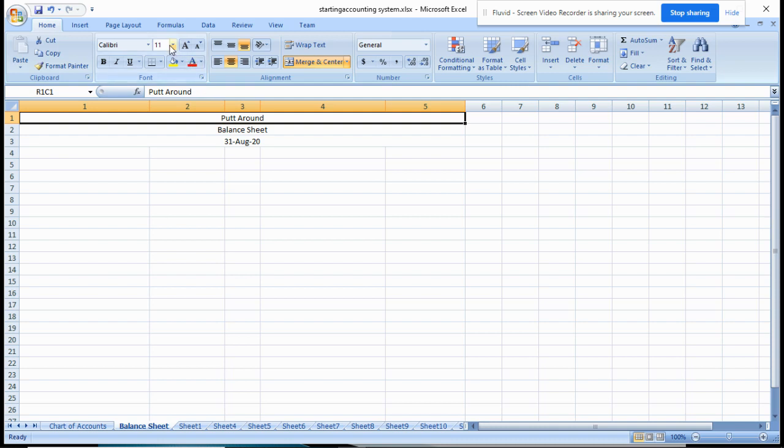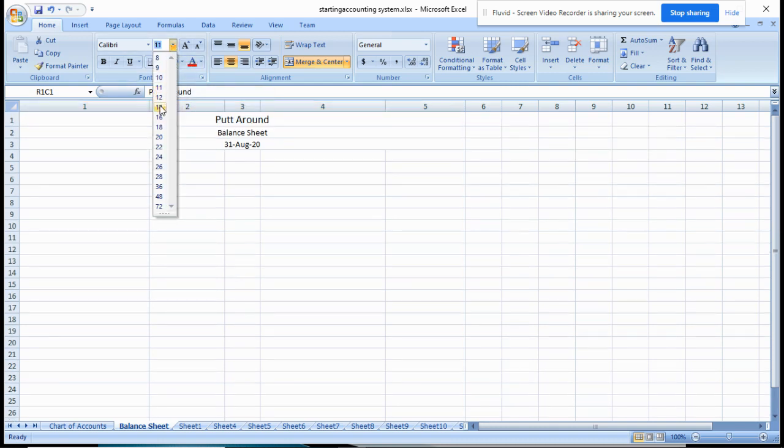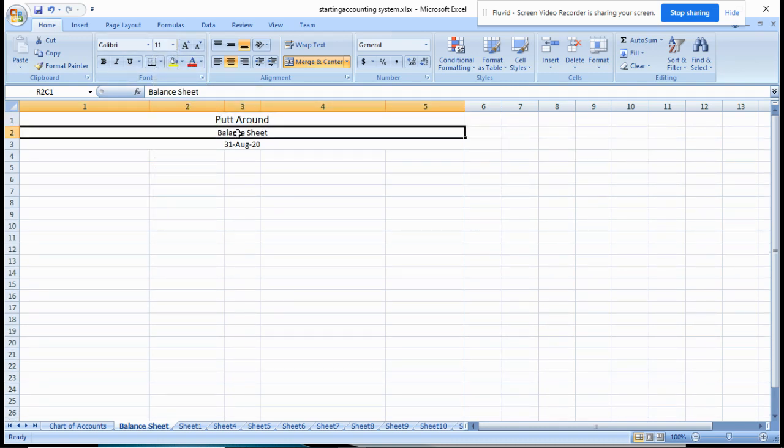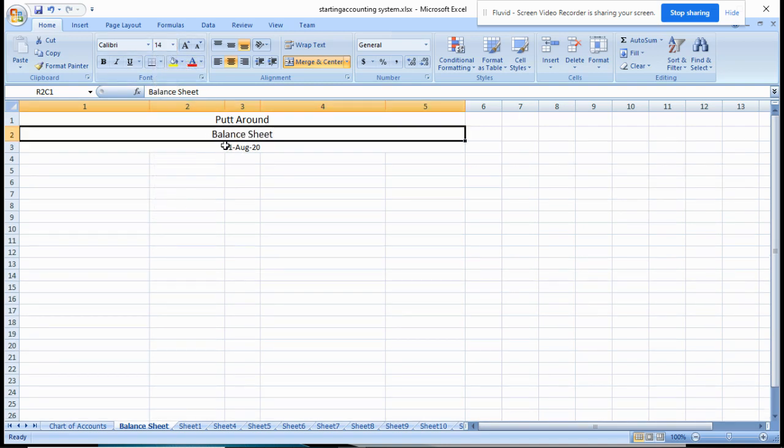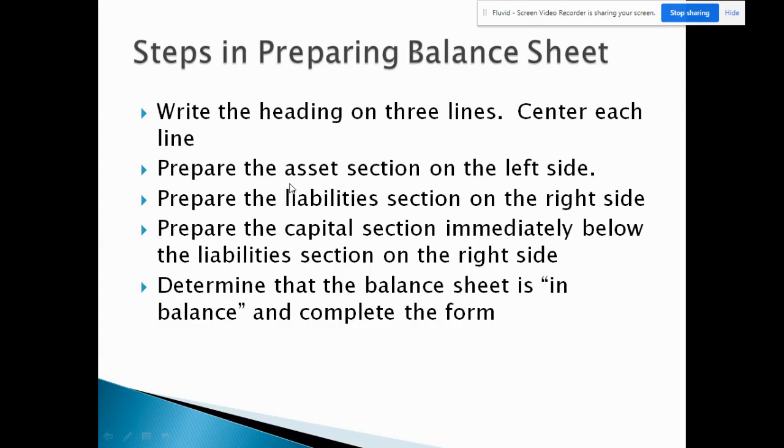Let's say I want to make this a little bigger, this one also, and maybe have this bold faced. So that will be my title. The next step is to prepare the asset section on the left side. So let us try to do that.